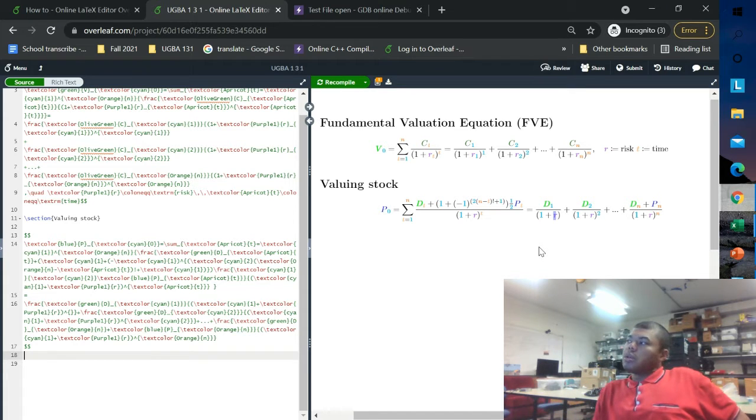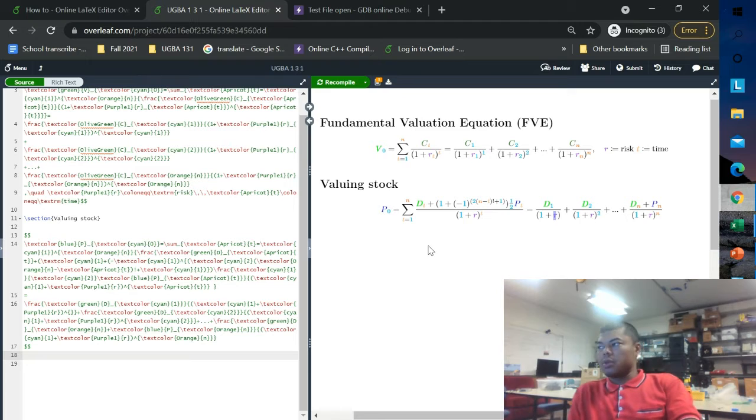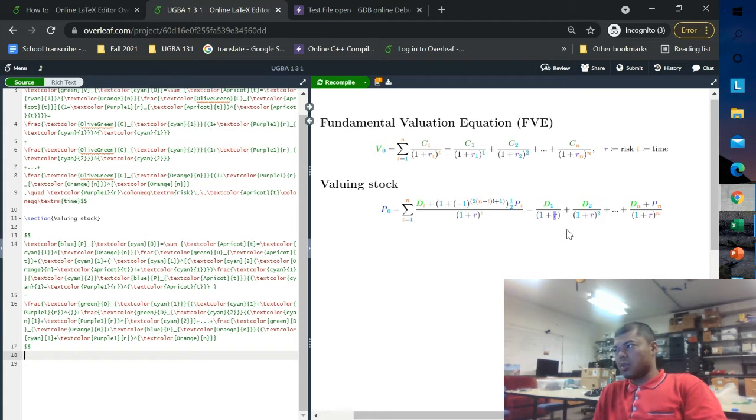I think I tried to do this maybe a couple years ago in my other finance class. I just didn't quite figure it out, or maybe I did.